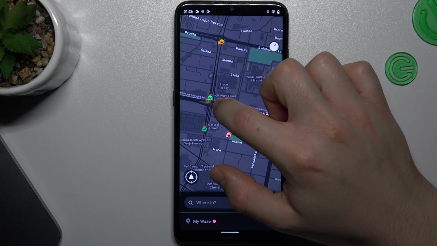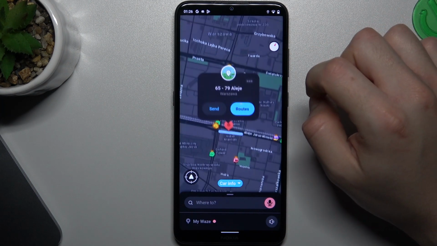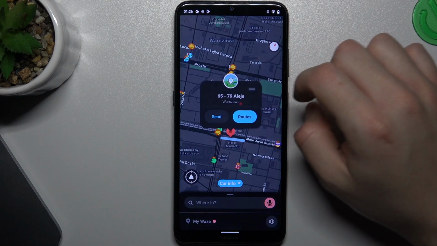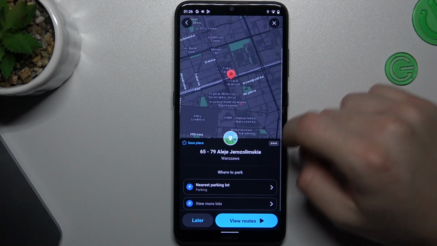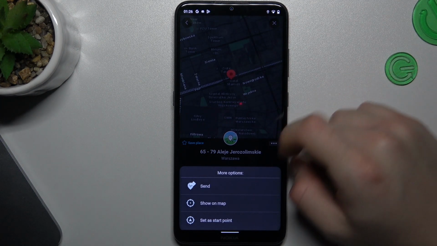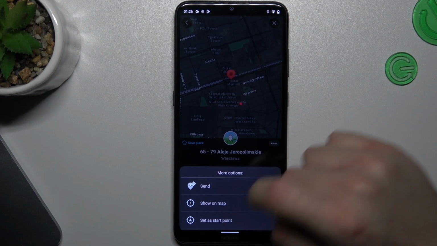For example, this place. Now just hold your finger here, and click on this 3-dot icon. Now tap on the preview location, and again tap on the 3-dot icon. Now set this point as the start.